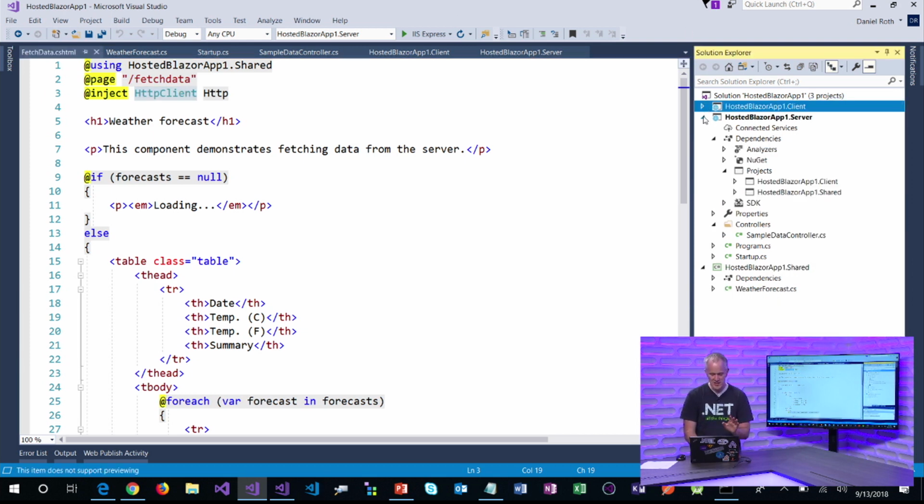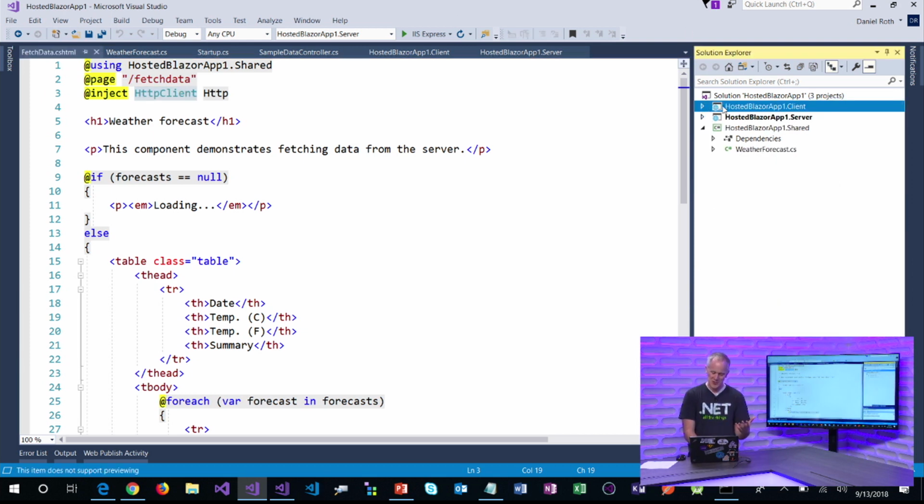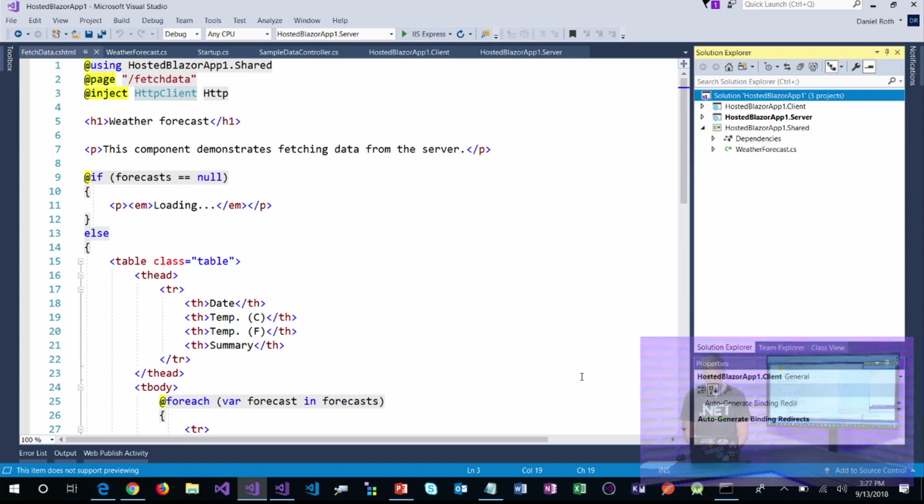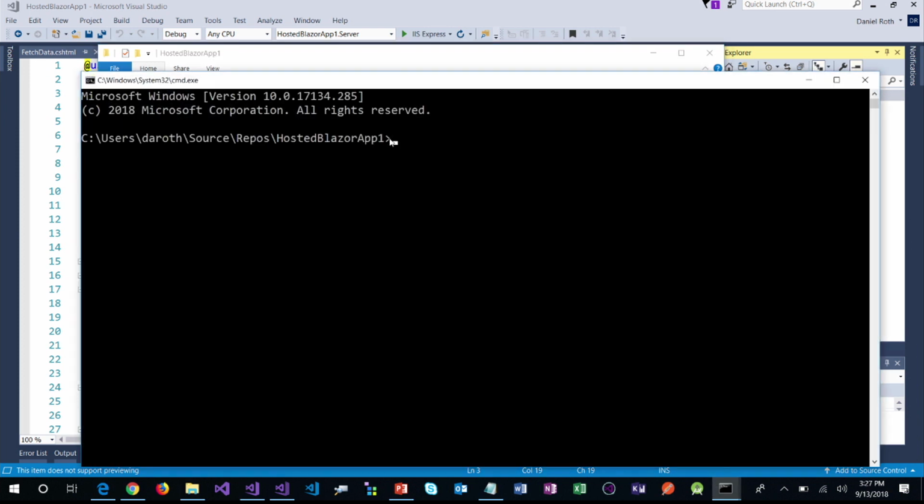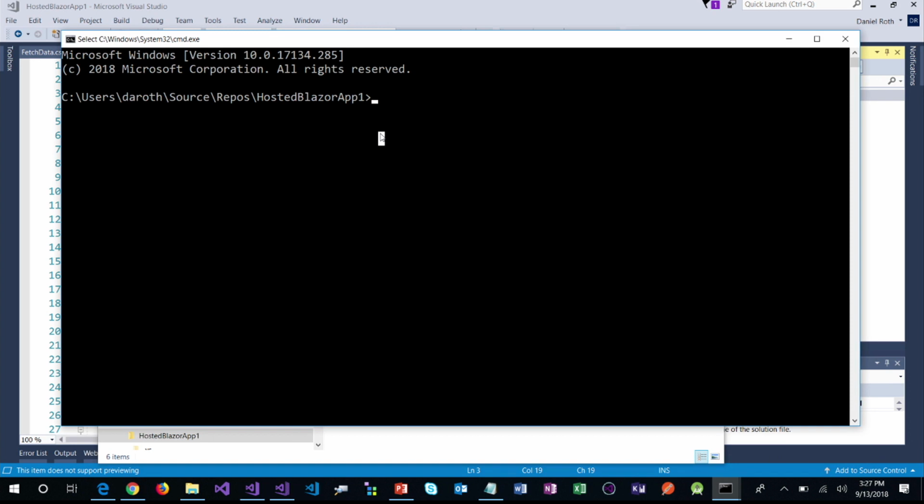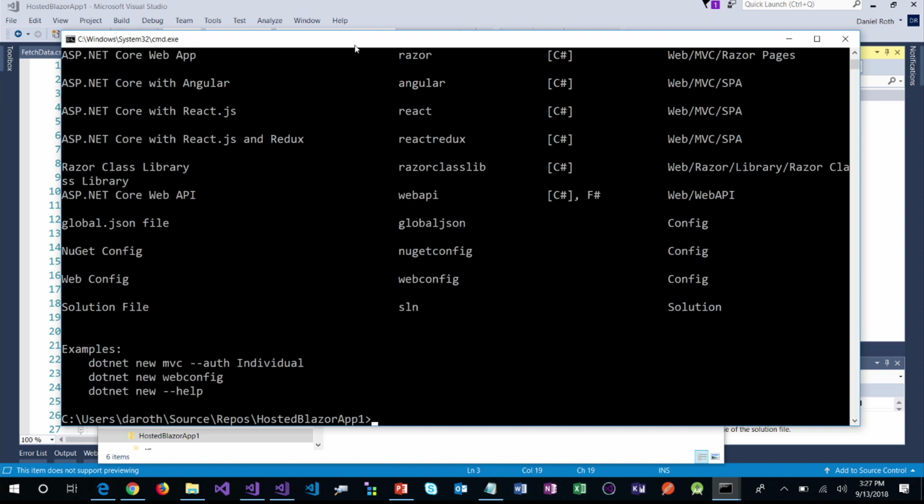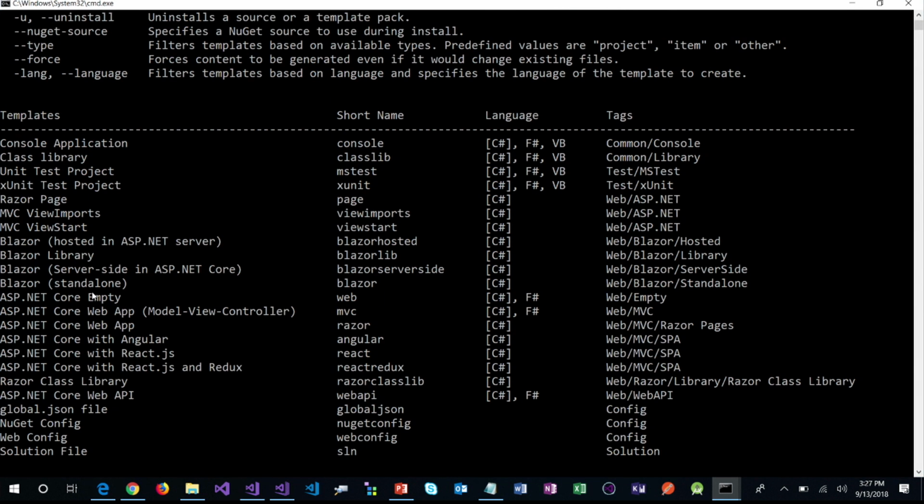Unfortunately, the template isn't actually exposed from within Visual Studio, but we can use it from the command line. So I'm going to jump to the command line here. Let's just go into command prompt. All right. And then let's do dotnet new to see all the templates that I have installed currently. Let's expand and make it a little bigger. And you can see that I have a Blazor hosted ASP.NET, Blazor library template. I have all the Blazor templates that are available here from dotnet new, from the .NET Core SDK.